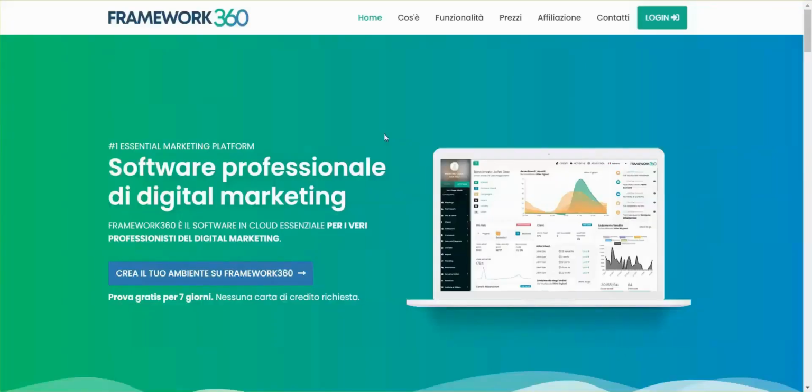So create your environment on Framework360 to try this feature and other essential tools for your activity as a digital marketer.